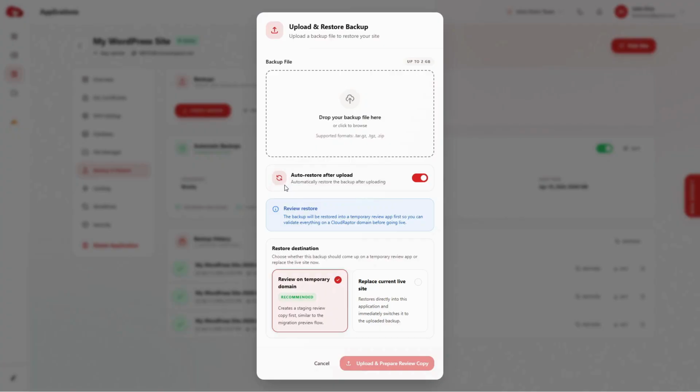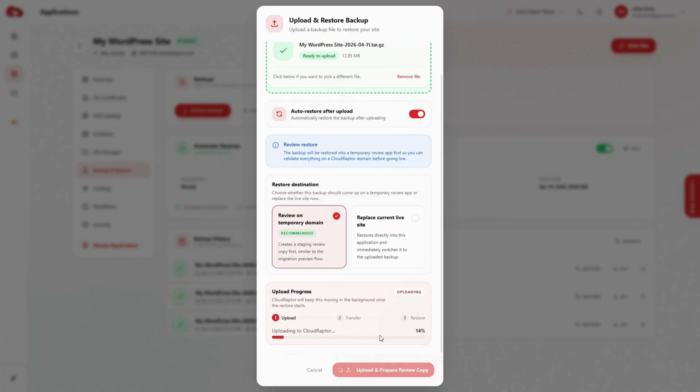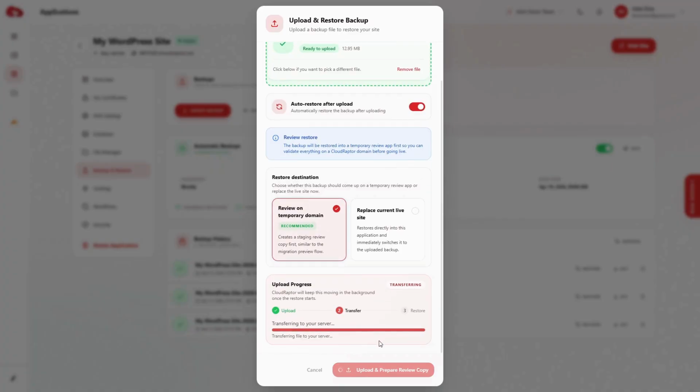If a backup is still in progress, the download option won't be available yet. So always wait until it's fully completed. Downloading backups gives you full control over your data and adds an extra layer of protection. And don't worry, your backup history will always remain available inside CloudRaptor.